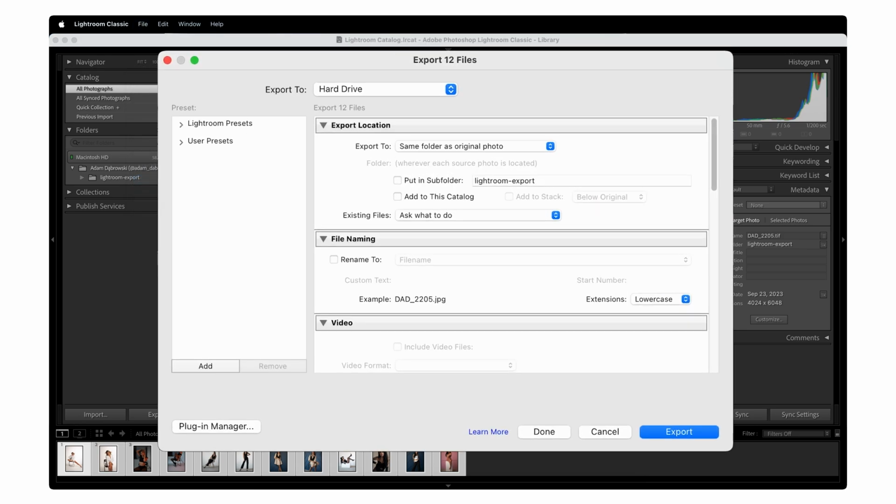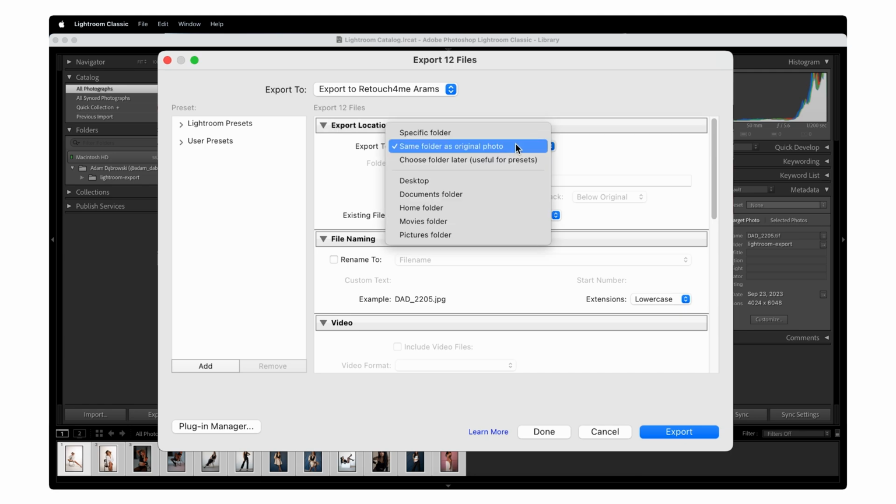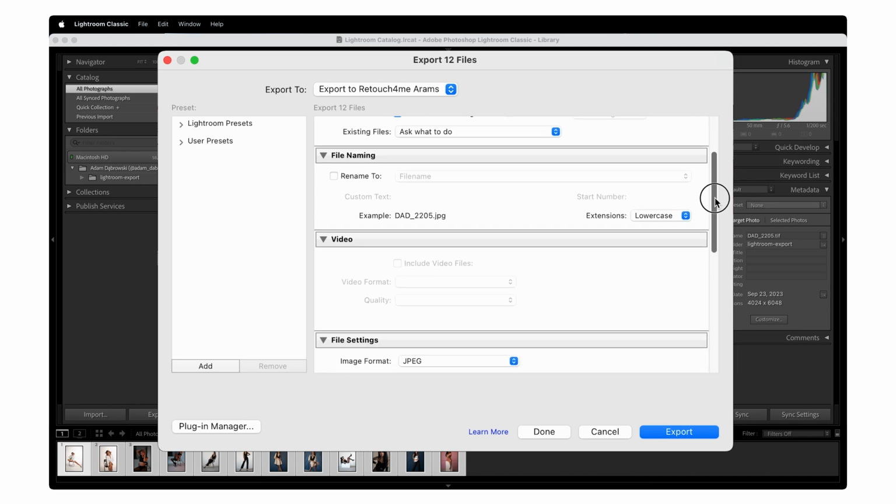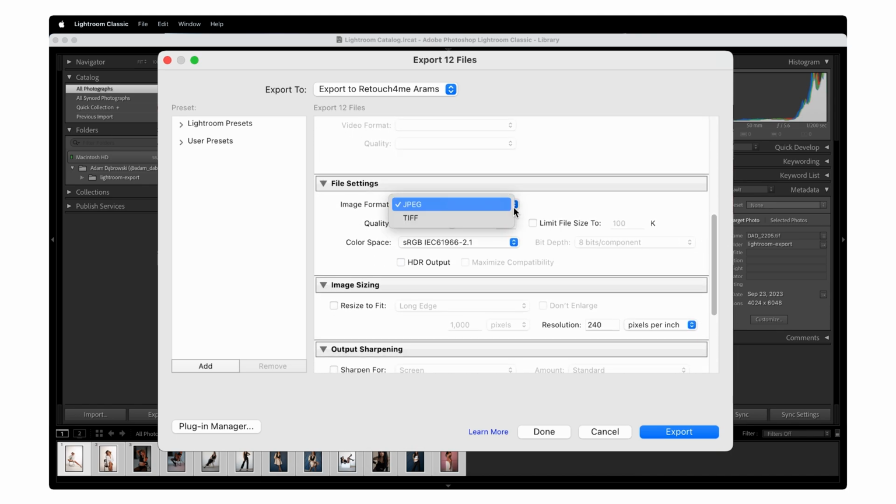In the Export Settings window, set the necessary parameters. Under Export Location, choose Export to Retouch4me Arams. Make sure to save the files in the same folder as the original photos, and you can also create a subfolder named Lightroom Export to keep things organized. Additionally, check the option to add the exported images to the catalog. Set the image format to TIFF, then click Export.